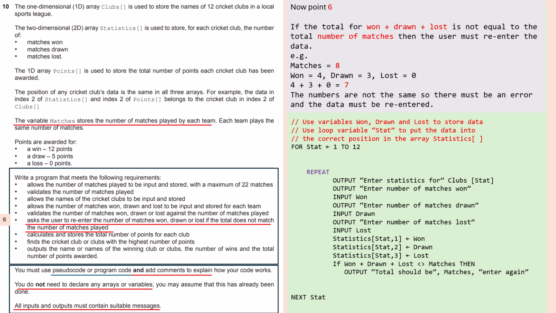Okay, so what I'm going to do for this, I'm going to use a repeat until. It's a fairly straightforward way of catching an error.